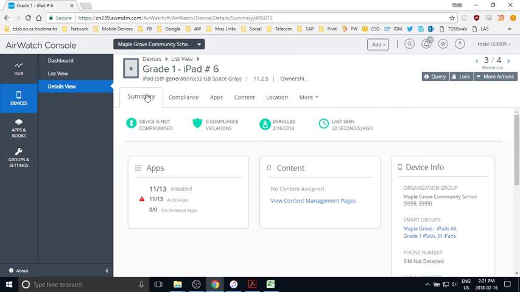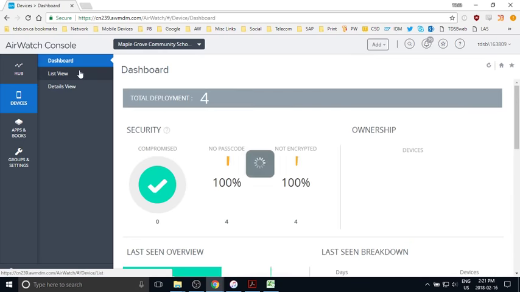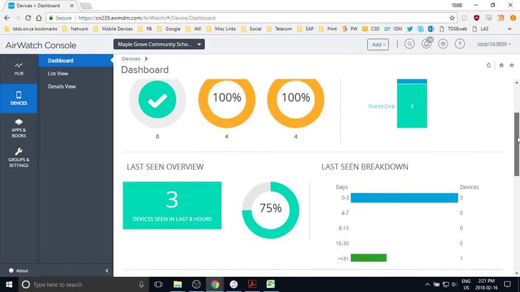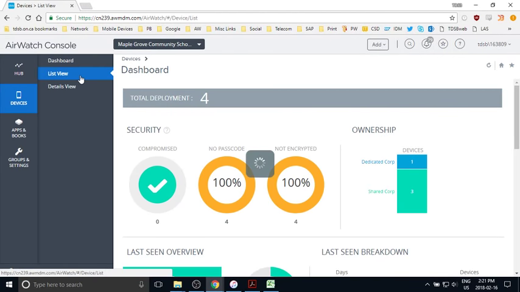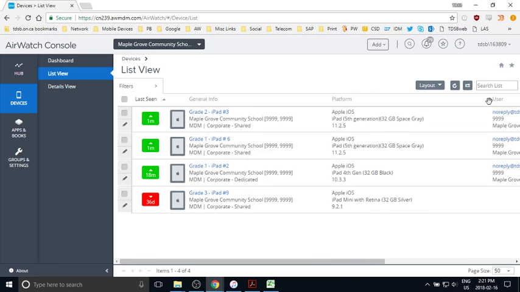And other than that, there's really not much here to see other than details view. So that's all the devices tab. Under devices, we got our dashboard, pretty little graphs, awesome. We got our list view, a list of all of our iPads. Loading, loading. There we go. Got a list of all our iPads.